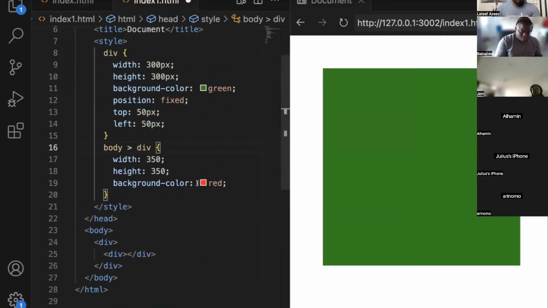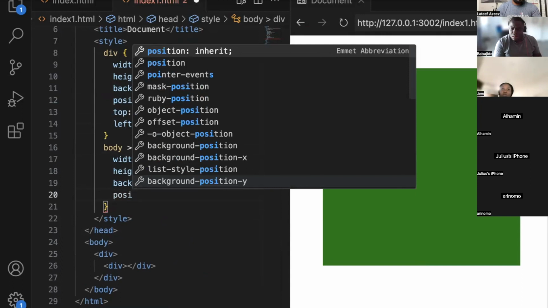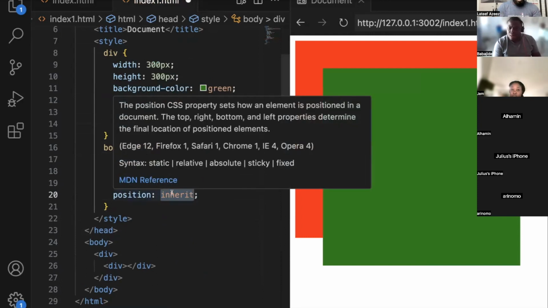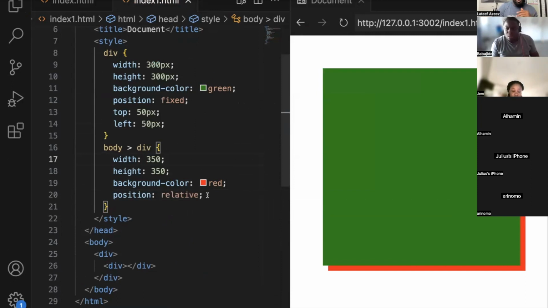And what else? So width 350, height 350, background color red, and we say position. Let's say position of relative, and let's leave the top and bottom for that.